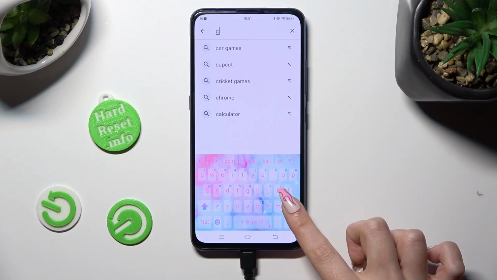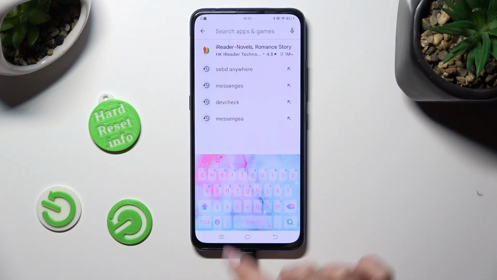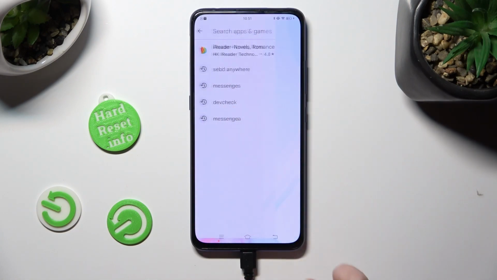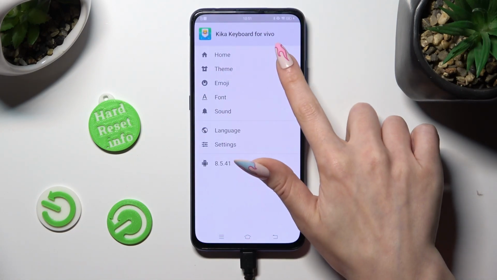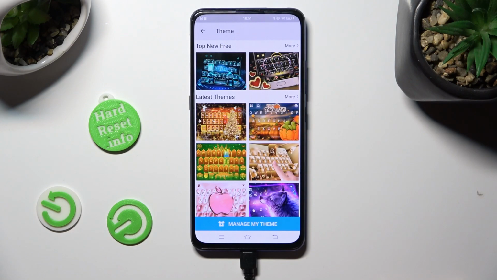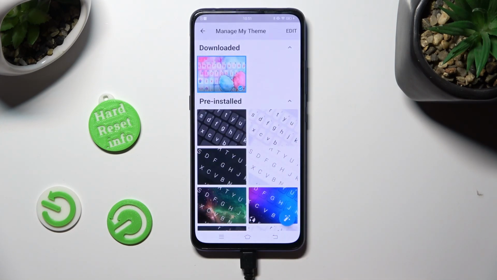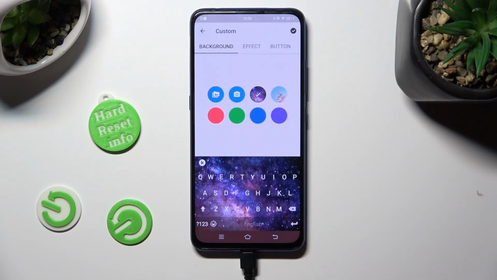If you wish to, you can always customize it by accessing the same settings, but this time selecting Manage My Theme at the bottom. Then hit this button with a wand, I think, at the bottom right corner.